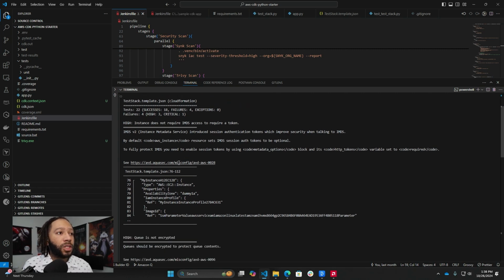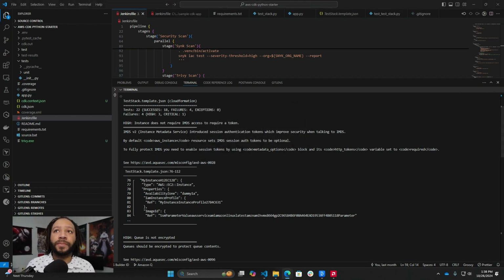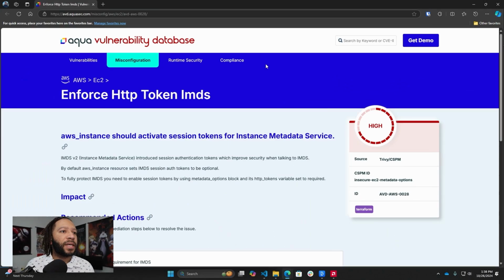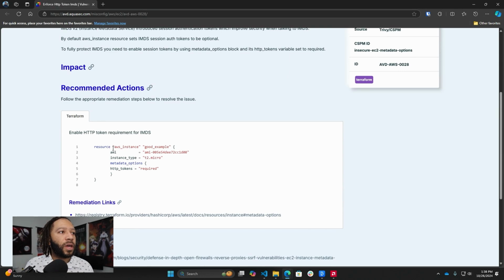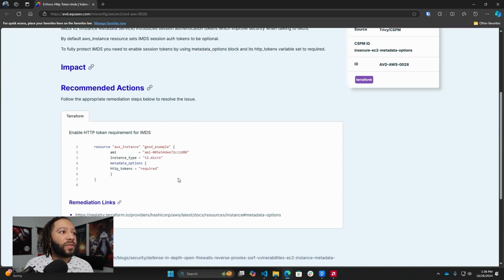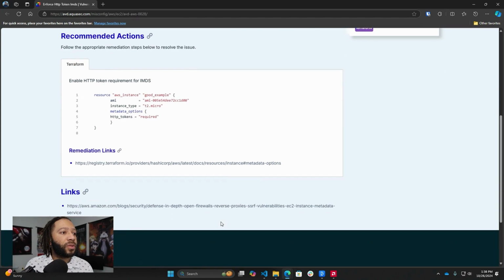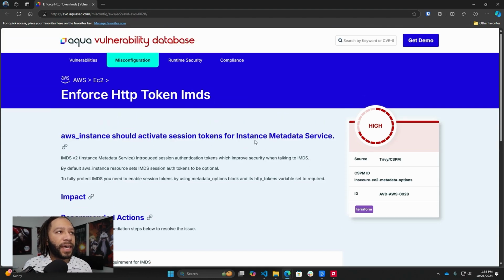If we wanted to look at how we'd be able to do it, the great thing that Aqua Security did, and I'm just going to open this up so y'all can see it, is they're pulling this information from their databases, but they also give you a recommended action on how to fix it in Terraform, and they also give you some examples on how you should be able to do it as well, right? It's really nice to have things like this. This is one example of it from a misconfiguration standpoint.